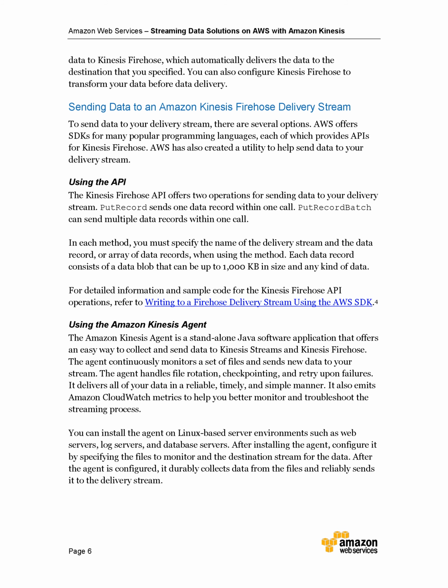In each method, you must specify the name of the delivery stream and the data record, or array of data records, when using the method. Each data record consists of a data blob that can be up to 1000 kilobytes in size and any kind of data. For detailed information and sample code for the Kinesis Firehose API operations, refer to Writing to a Firehose Delivery Stream Using the AWS SDK.